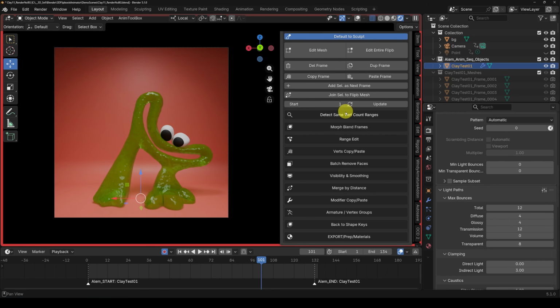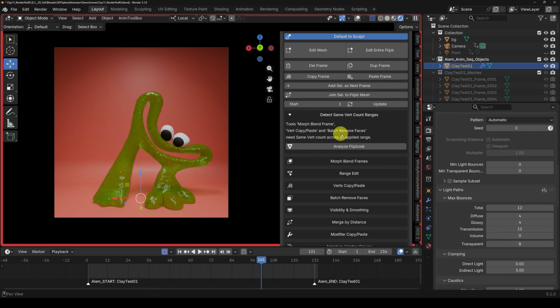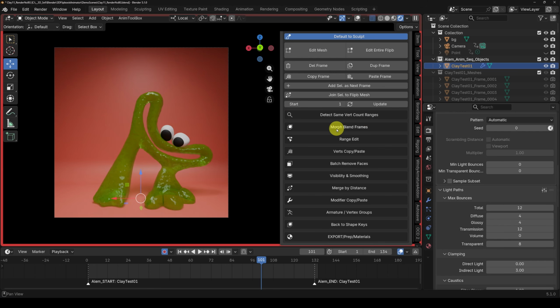Some of these tools require the vert count to be the same over the range you want to apply it to. The vert count doesn't need to be the same over the entire flipbook, only the range within the flipbook you want to apply them to. With this, you can detect what those ranges are and where you can apply these more advanced tools.